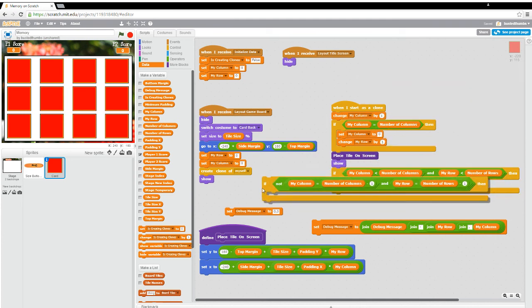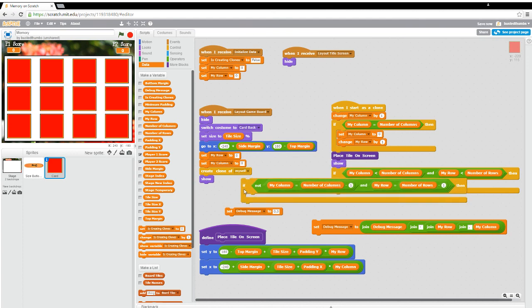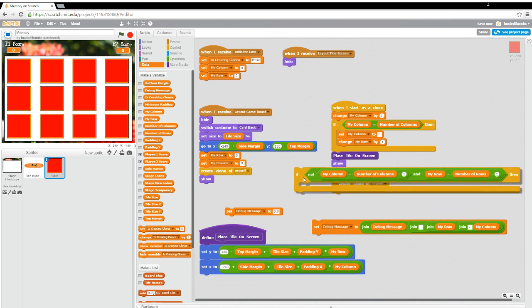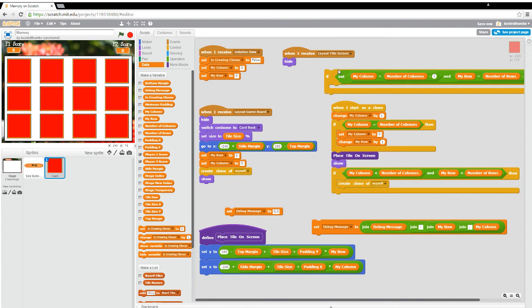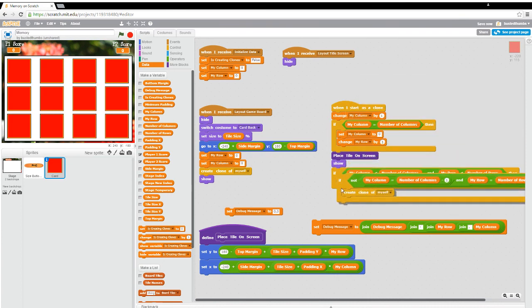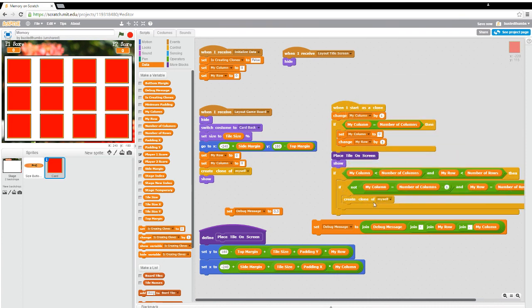So I created this condition right here. If you look at it, it's an if condition that says, if my column is the very last column, and my row is the very last row, well, in that case, we don't want to create a clone of ourselves. So this not here says, if those two things aren't true, that's when we created the clone. Only when those two things are not true. So everyone before that, except for the last one, that's when we actually create the clone. Okay. And it does look like everything is working now. We've got all of our tiles that are laid out exactly where we want them to be.